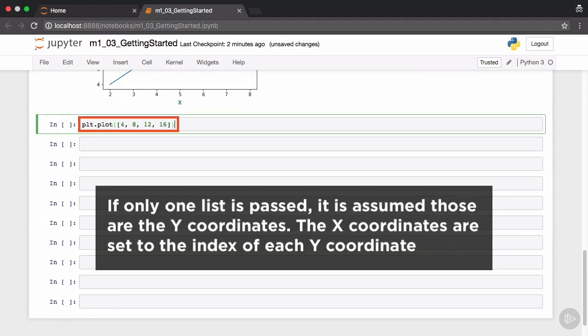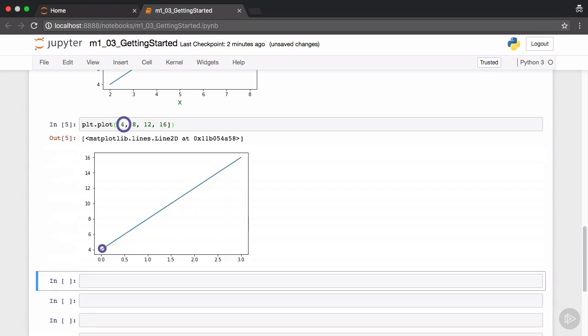You can call the plot function on the pyplot module by passing in just one list of coordinates. If only one list is passed in, it's assumed that those coordinates are y coordinates. The corresponding x coordinates are simply the index values of these y elements. In the resulting visualization, you can see that a y value of 4 corresponds to an x value of 0, a y value of 8 corresponds to an x value of 1, 12 is 2, and 16 is 3.